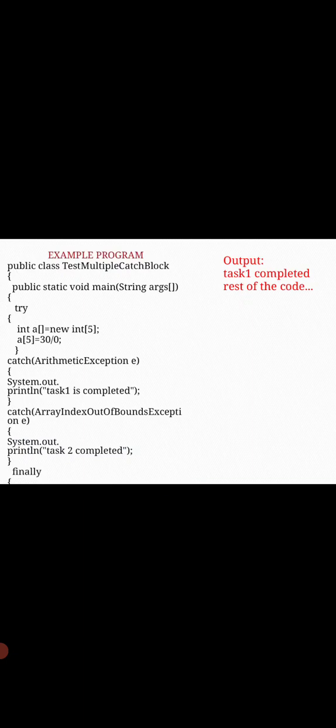As I have said, the location starts from 0 and ends at 4. But here I am trying to access the location 5 which is not at all available. On the right side of the equal symbol, I have written 30 divided by 0. Anything divided by 0 raises arithmetic exception. So in a single line, I have made two mistakes. One is arithmetic exception and also array index out of bounds exception. As we all know, the right side of the equal symbol executes first. So first it raises arithmetic exception. Only one by one the exceptions arise.